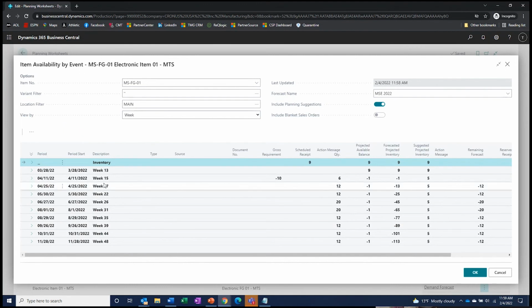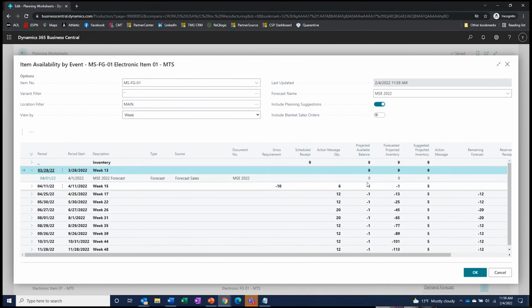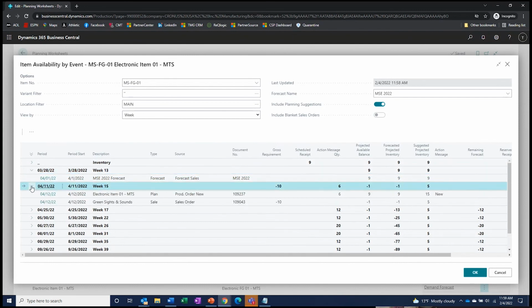This is my item availability by event, but it's time phased, as all MRP systems should be. And then I can start dropping down, starting out with my existing inventory that shows up as a scheduled receipt, but that's actually what's already on hand. It just shows up in this column because it's a plus. And then I have my minuses over here, and then it all nets out in the fields over here with the projected balances, forecasted balances, et cetera. So then I can drill into it, saying, what do I have going on here that I want to look at?